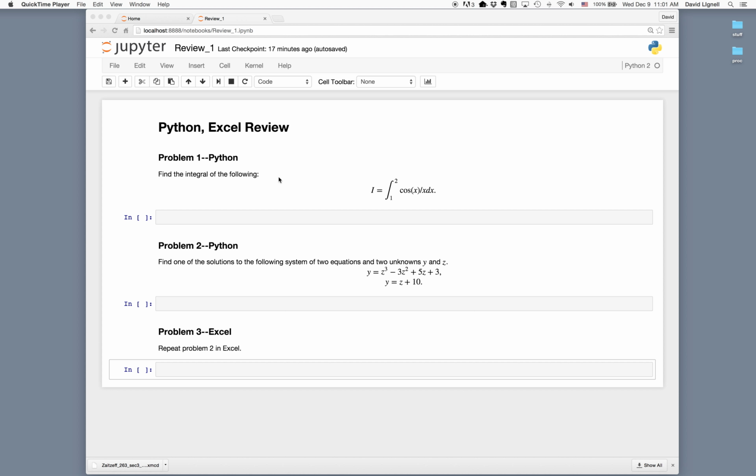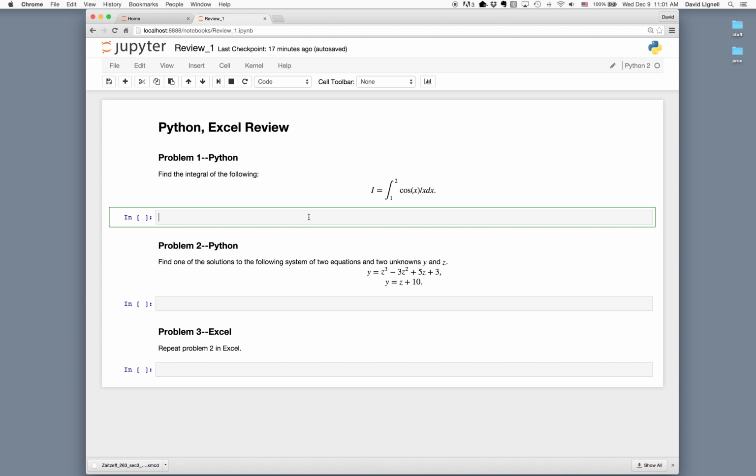So for problem 1, we want to find the integral of cosine x over x dx with bounds from 1 to 2. This will be a numerical integral so that we can integrate the function and find the value. The library that we want to use is SciPy's integrate library, and this specific function is quad.